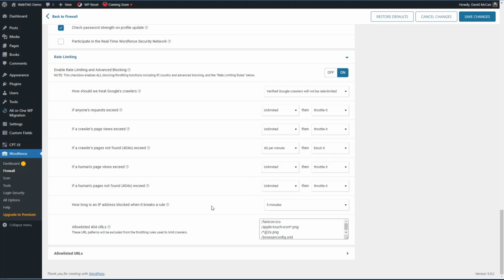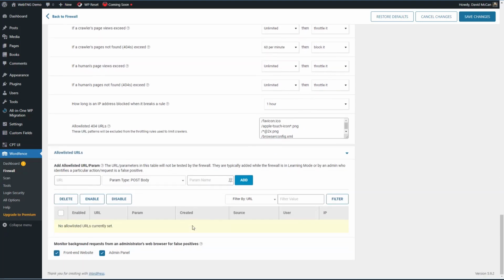Human not found, how long it's blocked for. And then allowed 404s, like favicon.ico is one that comes up a lot. Then you can set an allow list that will not be tested by the firewall. And then monitor background requests from the admin web browser for false positives. So I guess while you're developing or working on your site.